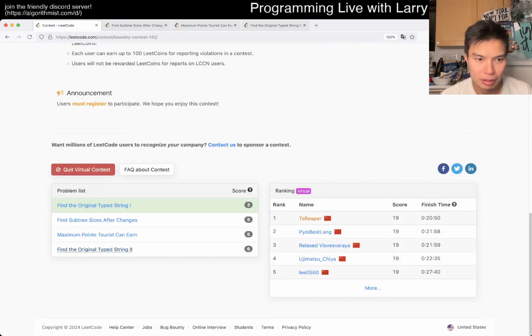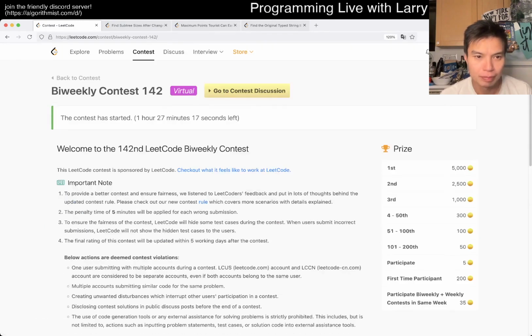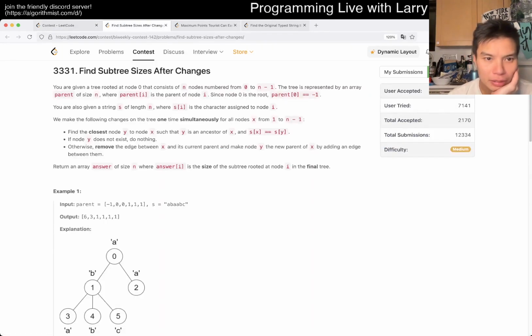Make the one time. All nodes from... Okay, so we do it for all nodes that is not the root. Find the closest node y such that... Oh man, this is such reading. Find the closest node y to node x such that y is an ancestor. And, okay, so it is an ancestor and also okay, fine. If node y does not exist, do nothing. Otherwise.